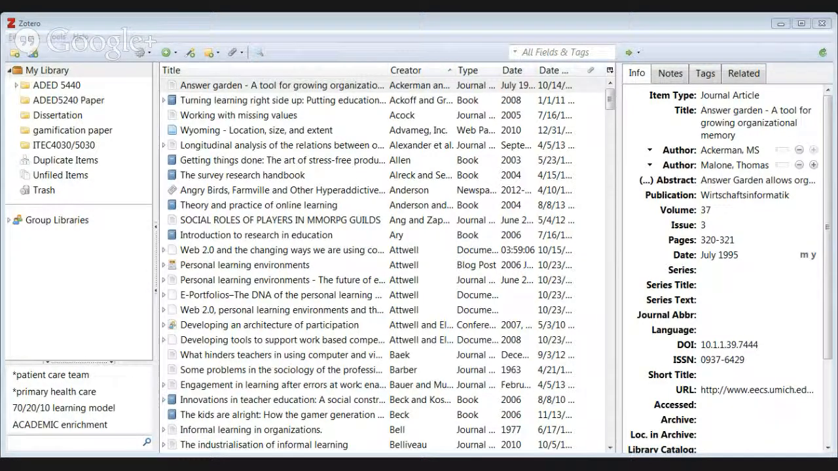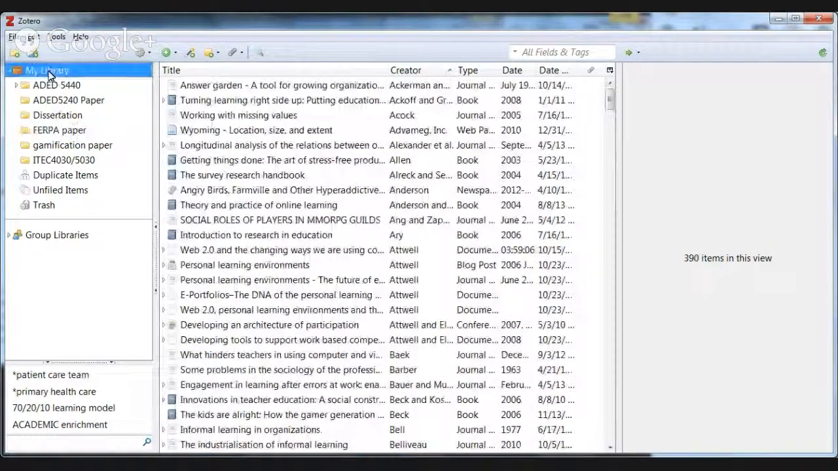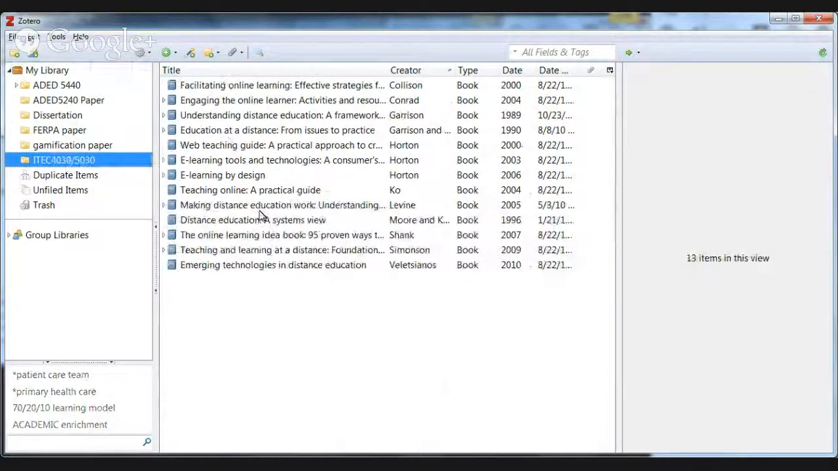Okay, so I'm going to call it my FERPA paper, and as you can see, it put it right in there, but there's no articles that are attached to it. Once again, all your articles will always stay in the library, but a subset can be found in one of these other items.